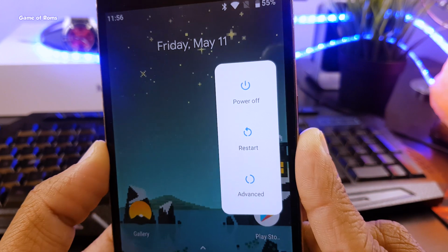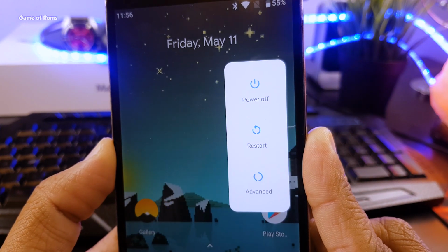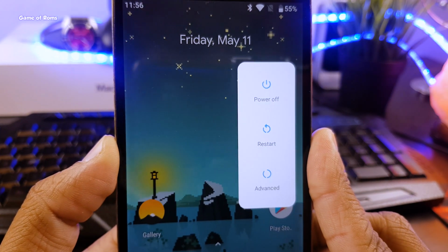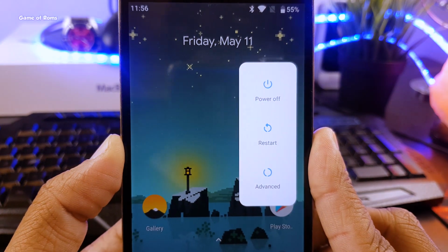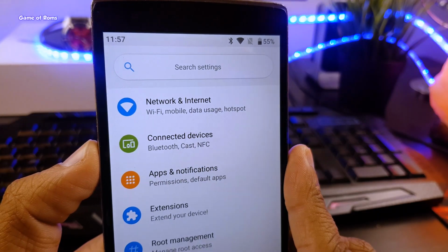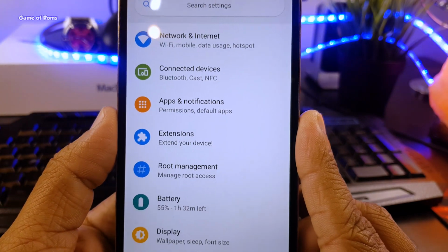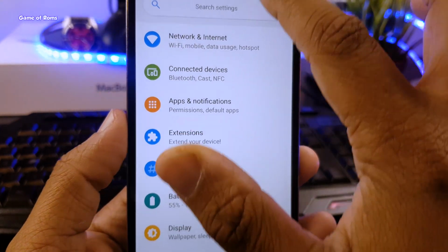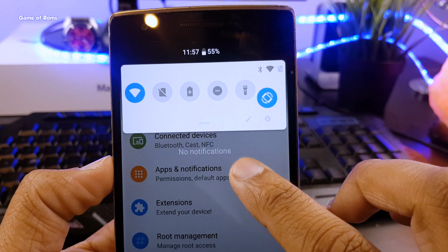So I already made a video on this module before, but right now this module has a new update and it looks more refined, more polished and more like Android P. From the notification drawer to the power menu to the settings menu to the home screen, everything looks like Android P.